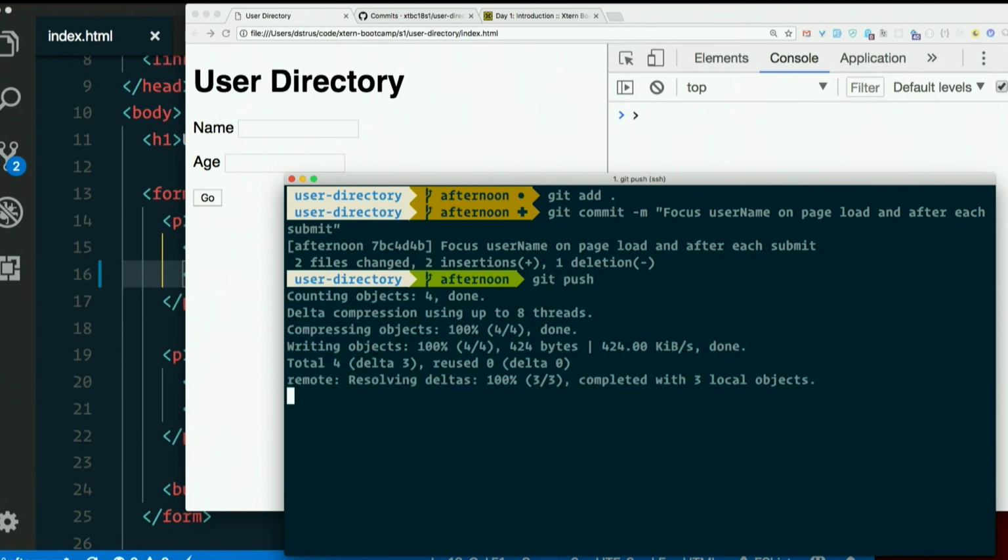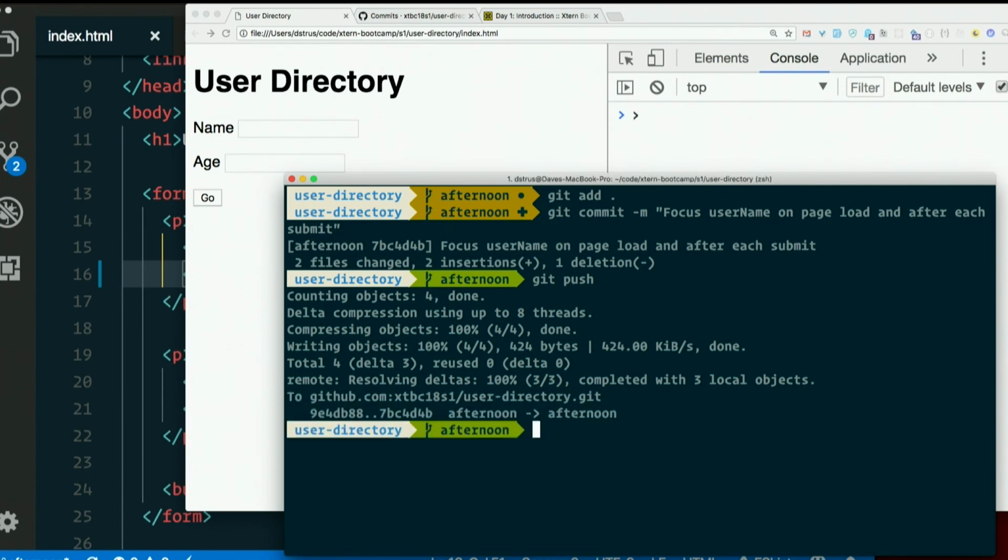Yeah, focus. Questions about that? Anybody know what the opposite of focus is? Close. What's the opposite of focus in real life? Blur. Yep. Blur will remove the focus from something.